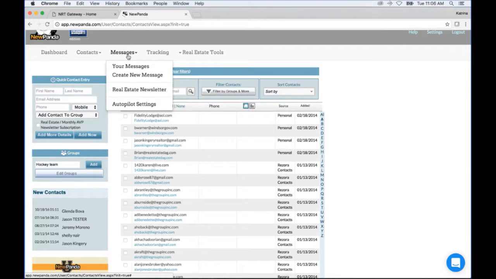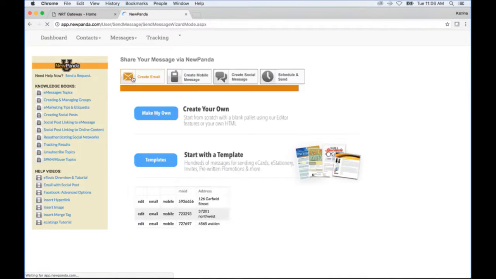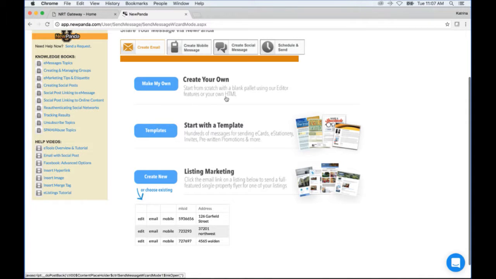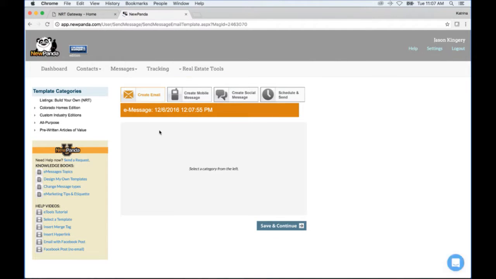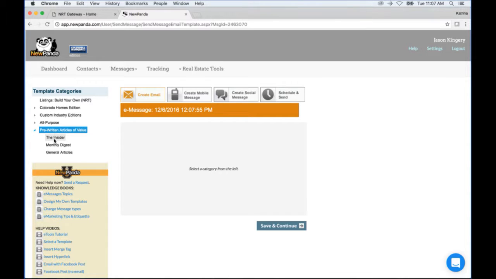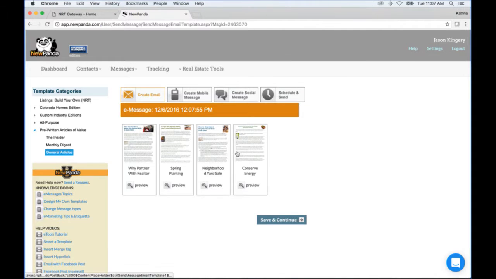Let's go into messages and create a new message. So we can always create our own using HTML. Well, I don't know how to write code, so that's not on my to-do list. But templates, start with the templates. Let's click on start with a template, and then it says right here, RTS, read the screen, select a category from the left. Let's go into the pre-written articles of value. We've got several different ones of these. The inside of the monthly digest, general articles. And if you just click on that again, here's some stuff.